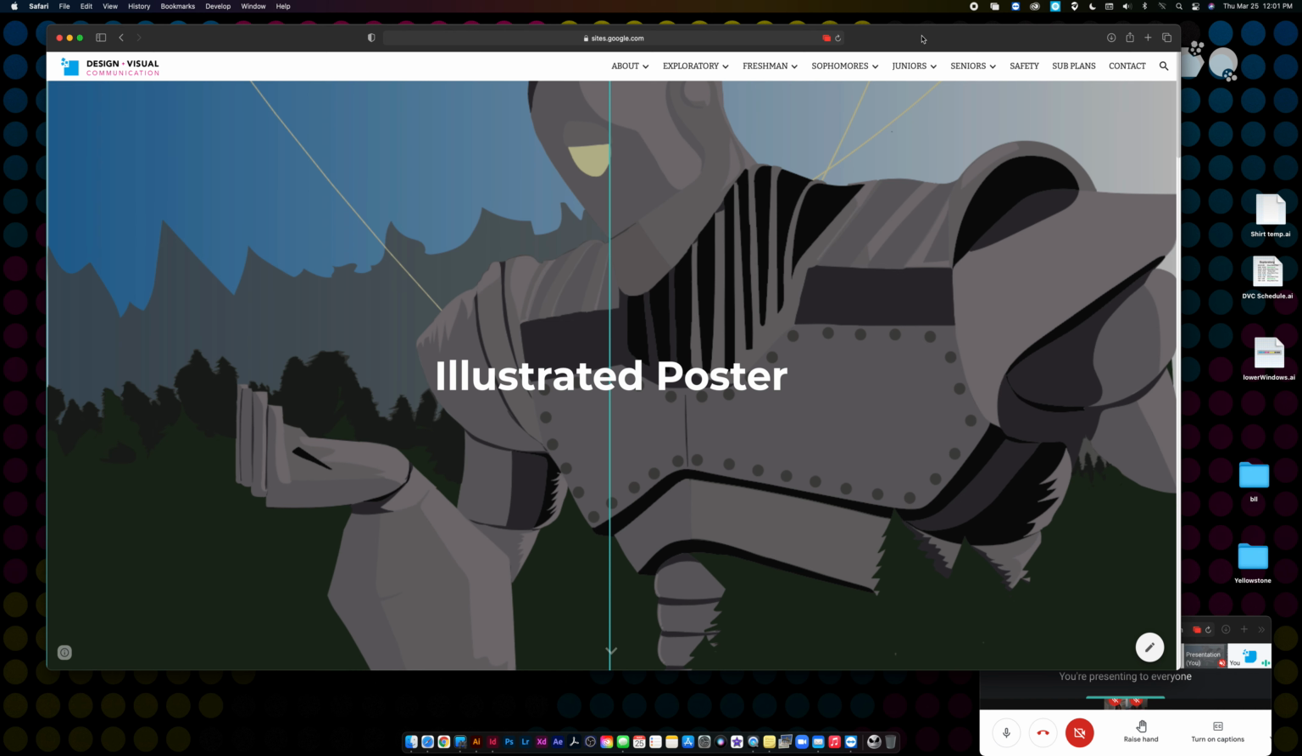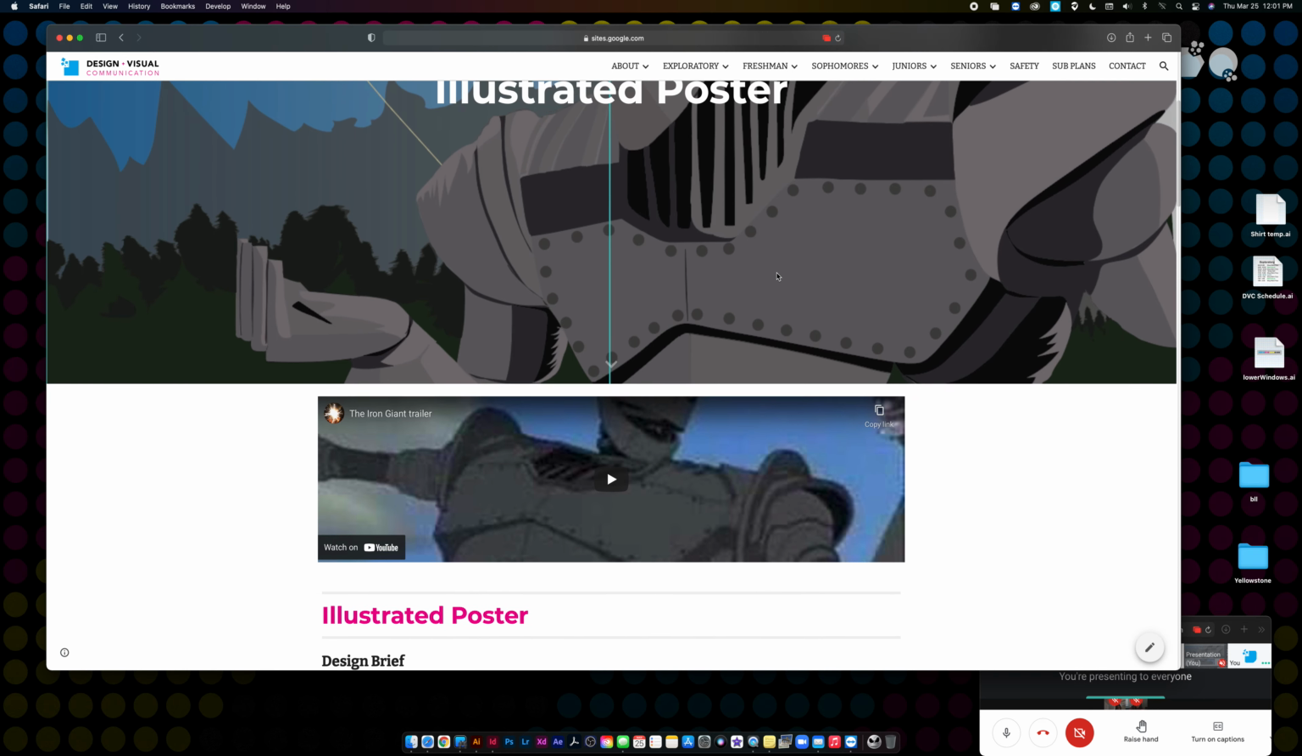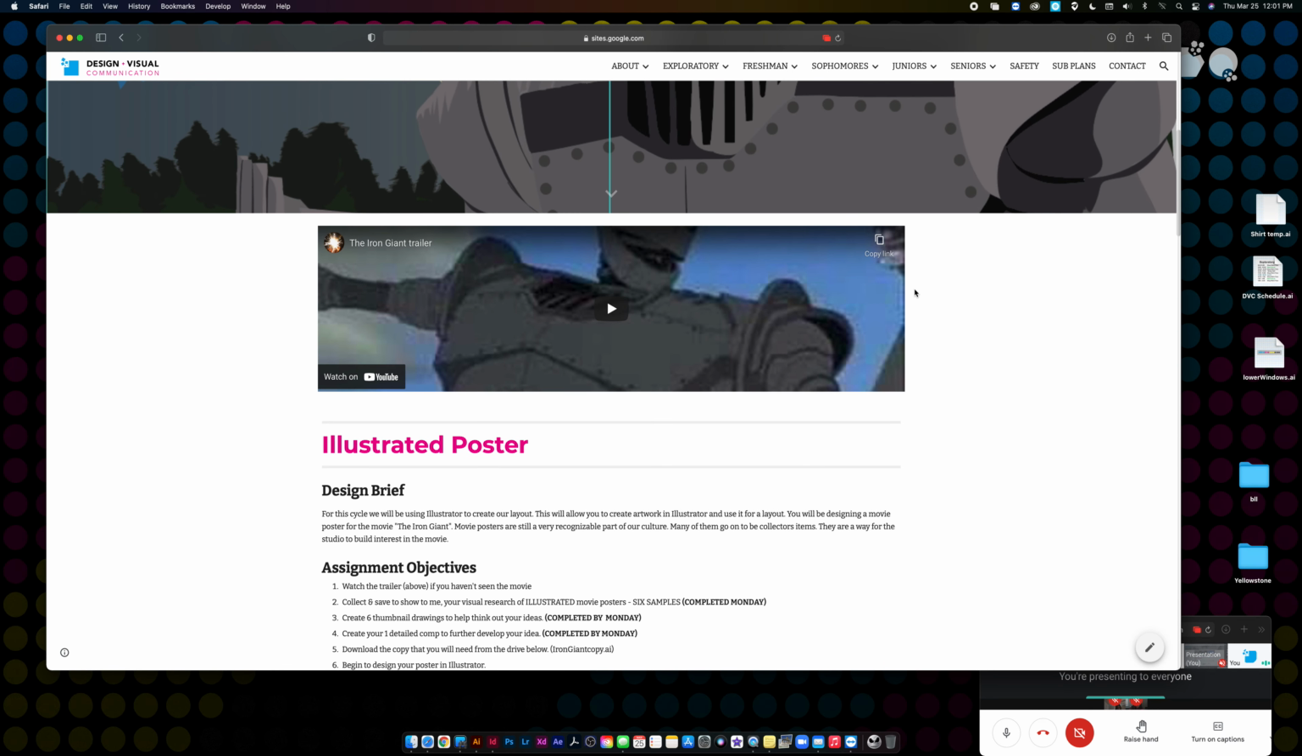So it's an illustrated poster. It is based on The Iron Giant. The trailer is here if you've never seen the movie. The movie is a classic. So the idea behind the movie is the boy finds a giant robot alien, and he befriends him. So I'm going to go down the brief here.